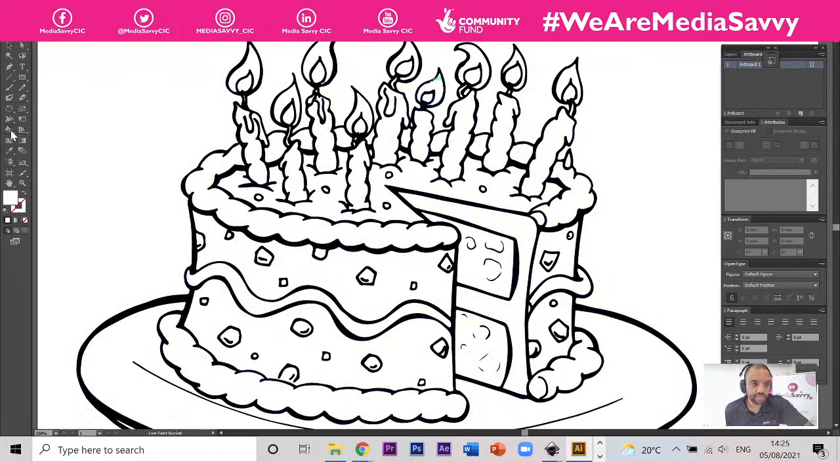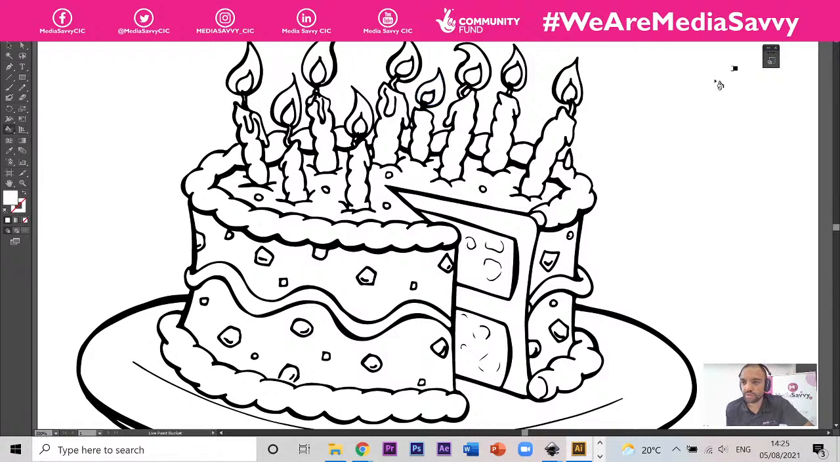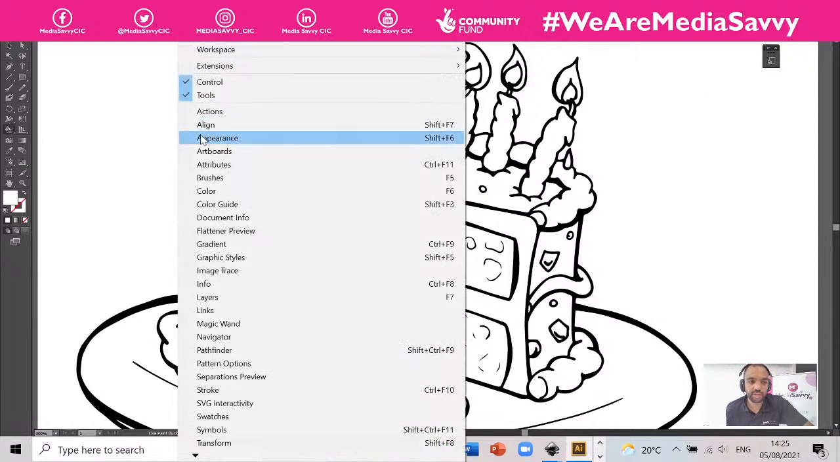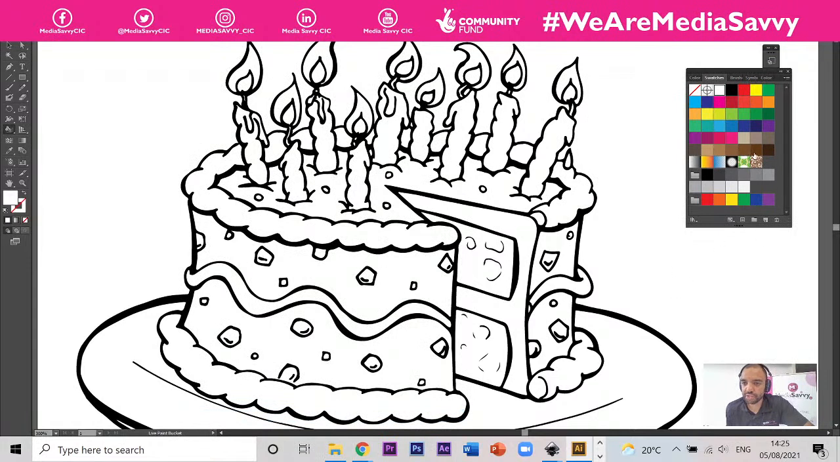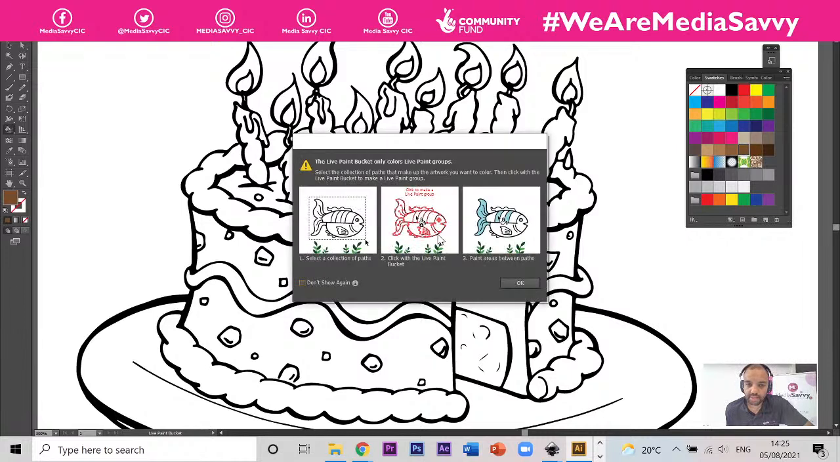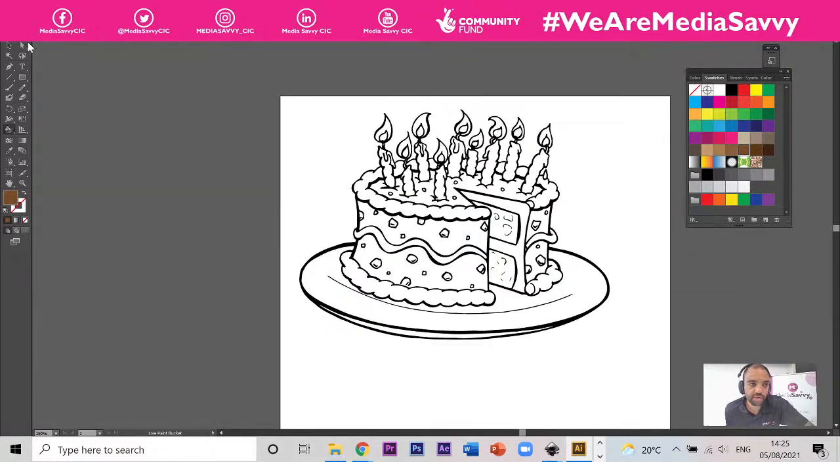There's the live paint bucket tool there, so we're going to click on it, and I'm going to close these. I'm going to go to Window, and if you don't already have your swatches available, these are the color swatches. I'm going to change this to a chocolatey colored cake, so I'm going to go with this color here. The live paint bucket only colors live paint groups. Select, right, okay, as he showed us in that tutorial, we need to select the entire image first. So we've done that. Click on that.